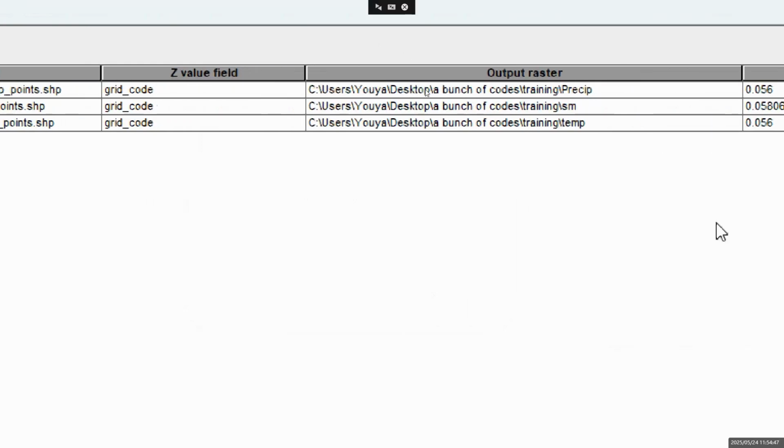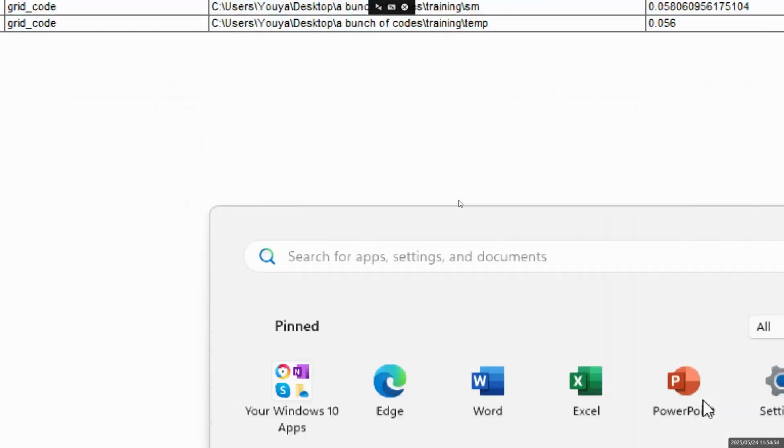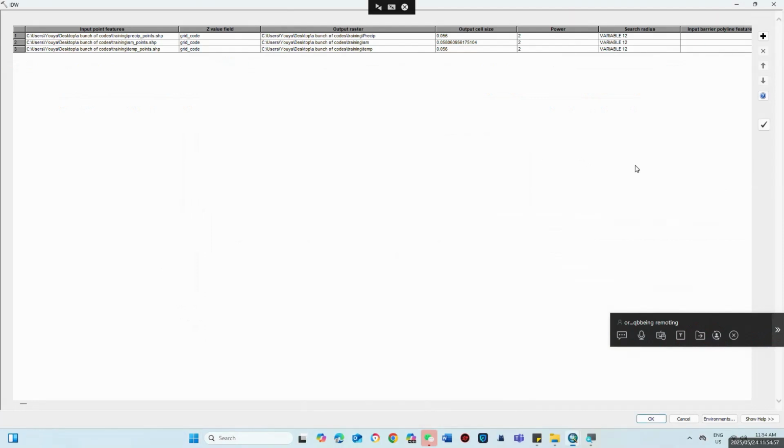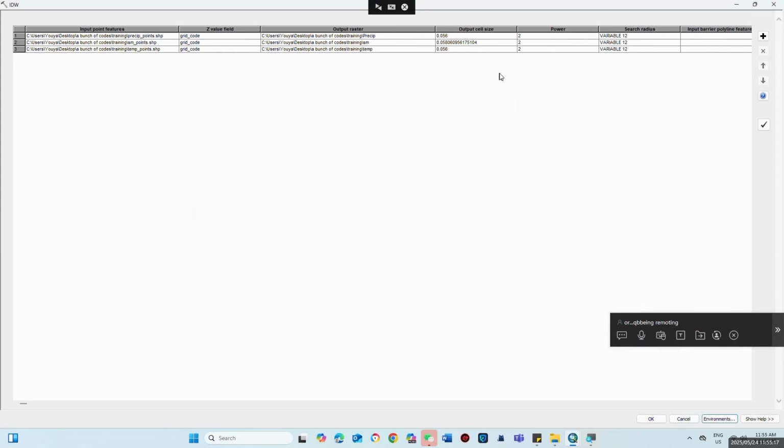Clear for everyone? Okay, now the next step, which is quite important, is go on to environment. Do not touch anything else. Don't touch it. Just once you fill everything.